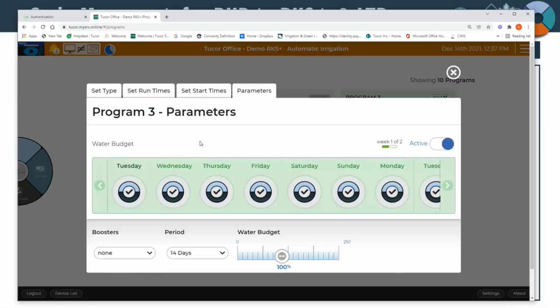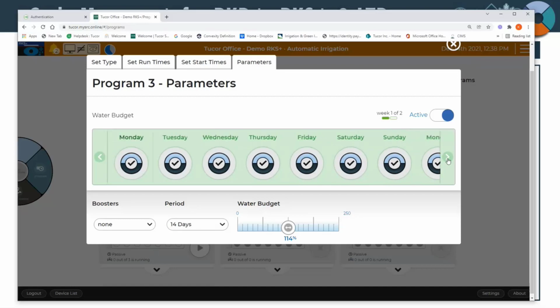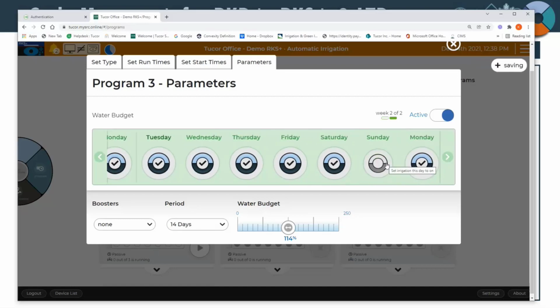And finally, with parameters in the program section, we have the 14-day calendar. We can select odd or even as well, and the ability to add booster pumps and select our water budget, tier it up and down from 0 to 250%. I make a change, I see it saved and complete. All of these days have been selected. If I'd like to opt out, you see it's saving and completed. You just select one at a time.